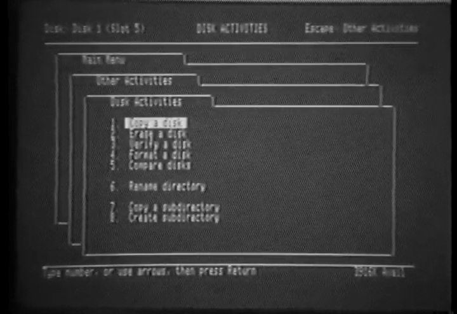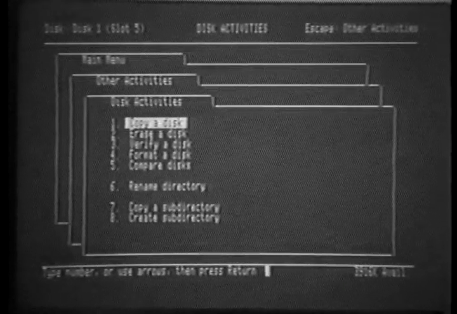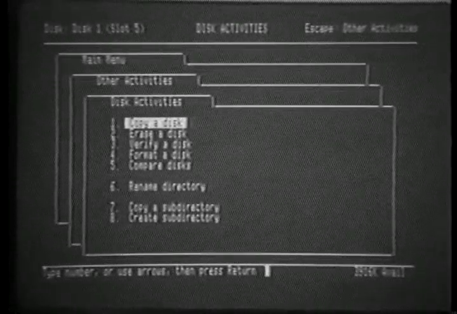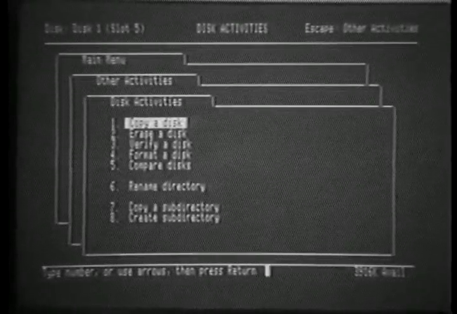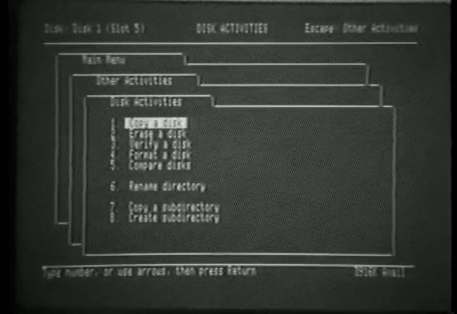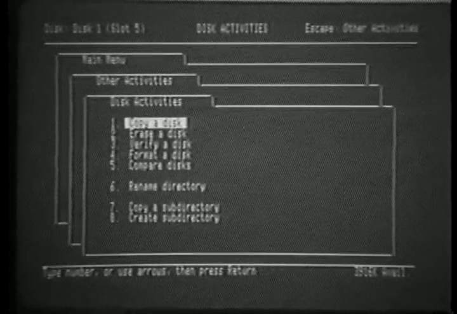The first option is Copy a Disk. That simply copies the information from one disk in an exact duplicate onto another disk. Erase a disk erases the information on a disk directory in 1 or 2 seconds, giving us a blank disk ready to use. If the disk is not formatted, the Format a Disk option is needed first.